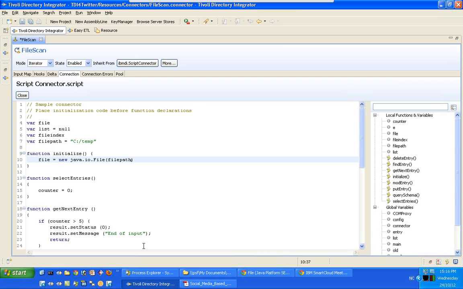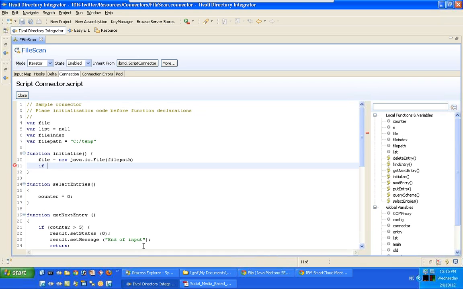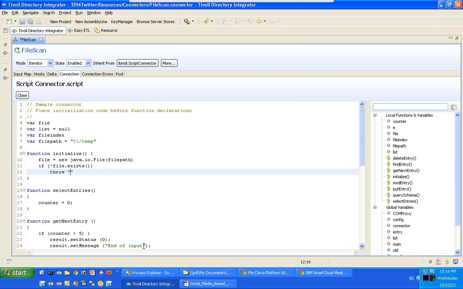Now, as with all Java libraries, you have access to deal with these directly in your scripts. We'll be looking at the Twitter connector in just a moment, which uses the Twitter4J library that's available. So I've got my file connector. If not file exists, then I'm going to throw an exception: file, not file or directory.